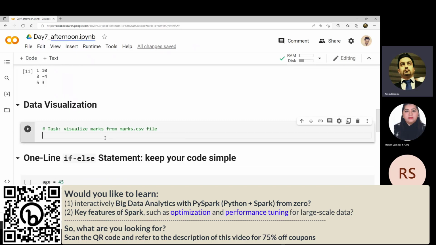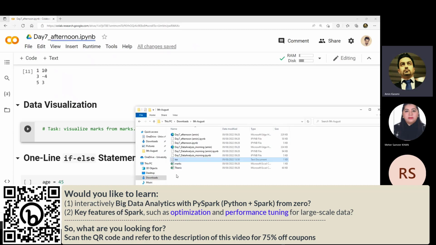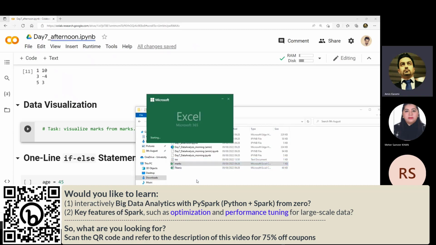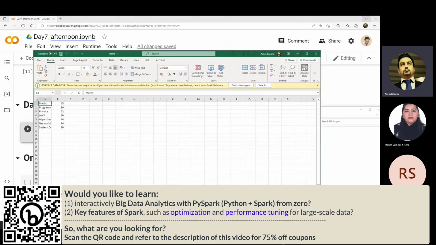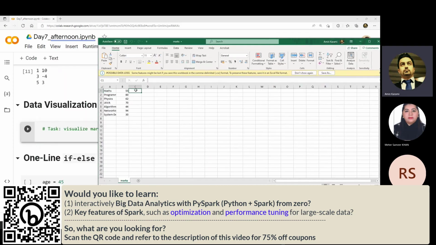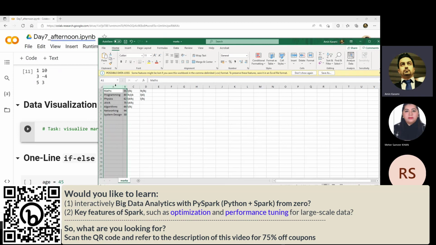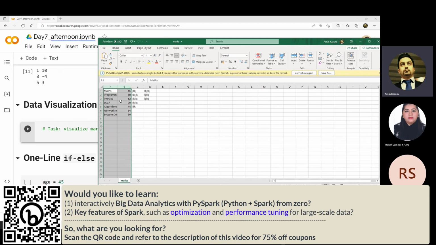Okay, data visualization. Let's say we have a file and this file is marks, right? We have two columns, maybe we have more columns, you can add more columns if you wish. The thing is, I have to get the first column and second column because I want to visualize them, I want to visualize the percentage for math, for programming, for Java, for algorithm, and so on.